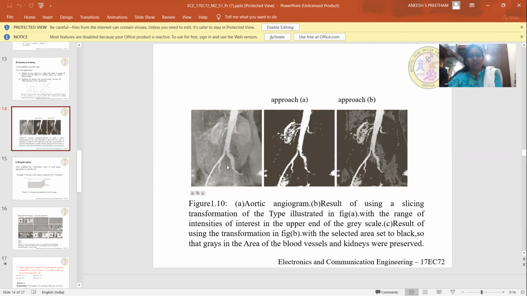So this is the aortic angiogram, and B is the result of using a slicing transformation of the type illustrated in figure A, with the range of intensities in the upper end of the grayscale. And figure C is the result of using the transformation in figure B, with the selected area set to black, so that grays in the area of the blood vessels and the kidneys were preserved.